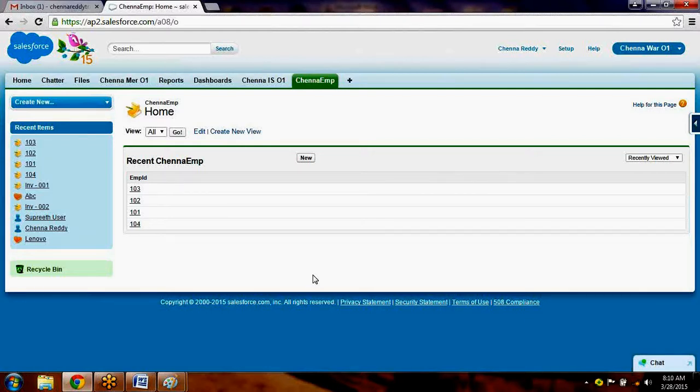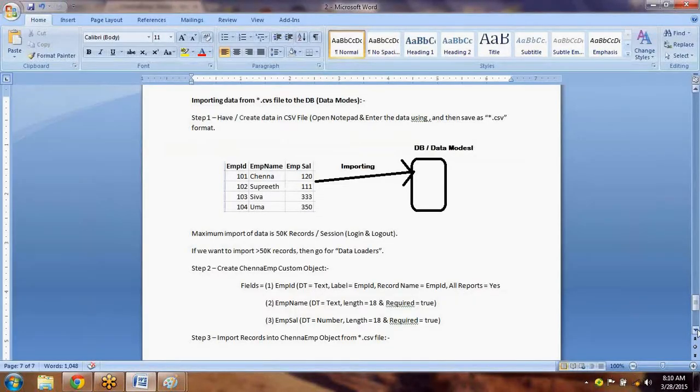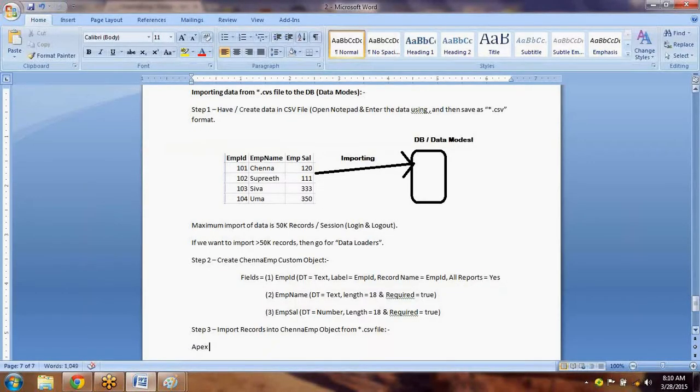Subrit, Shiva, Varsha, Uma. Any questions on the first mechanism? If no, then we can start the Apex data loaders. Great. You all are great guys because no questions at all.